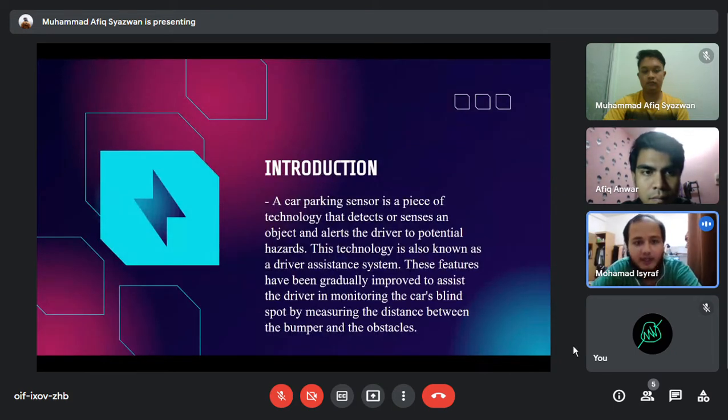A car parking sensor is a piece of technology that detects or senses an object and alerts the driver to potential hazards. This technology is also known as a driver assistance system. The feature has been gradually improved to assist the driver in monitoring the car blind spot by measuring the distance between the bumper and the obstacle by using a sensor.